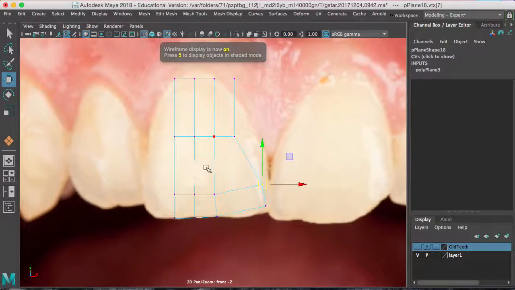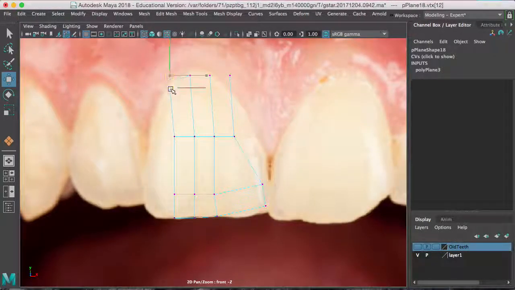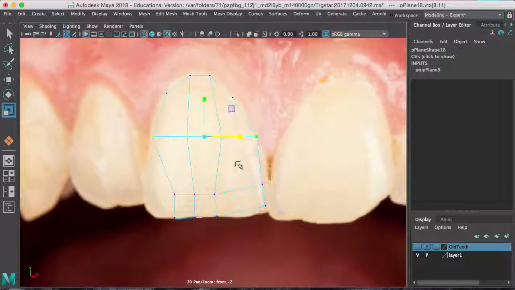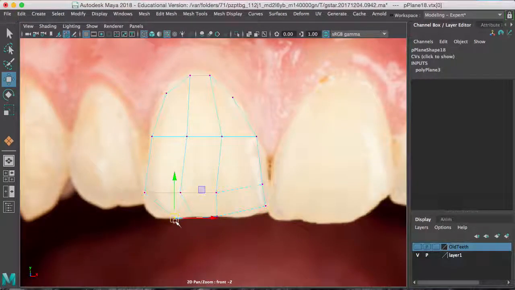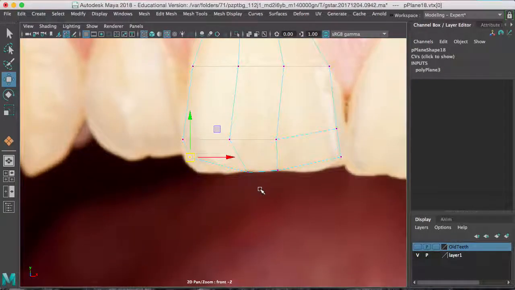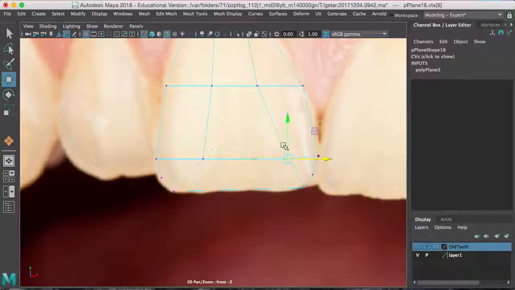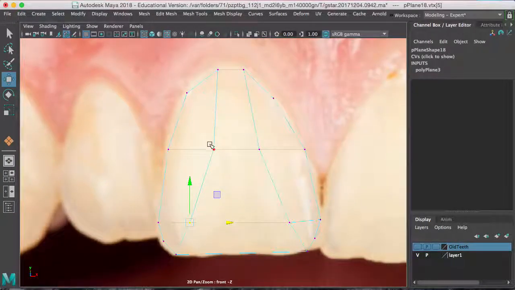I can press 4 so I can see it in wireframe. It's a little bit easier. I'll take this vertex here, and I'll select all these vertices. Press R to scale them wide. I'll scale these a little bit wider and move them into place. The bottom edge of the vertex, I want it to be round, so I'm moving it like this, and then I'll move this here, I'll move that guy in, and then we're going to add another edge loop to this anyway, so there's a huge gap between the front of this tooth.